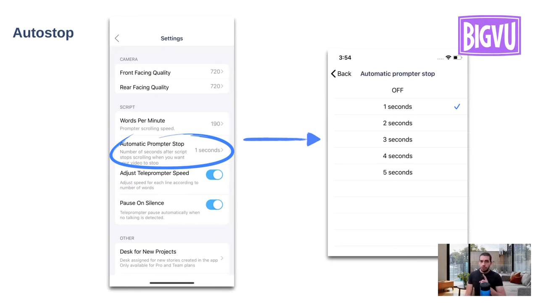Hey Danny, please go to App Store or Google Play and check if there is a new version of BIGVU available. Maybe you're using an old version. Okay.